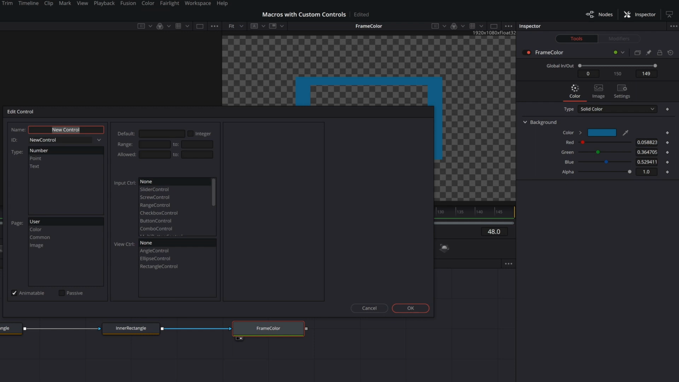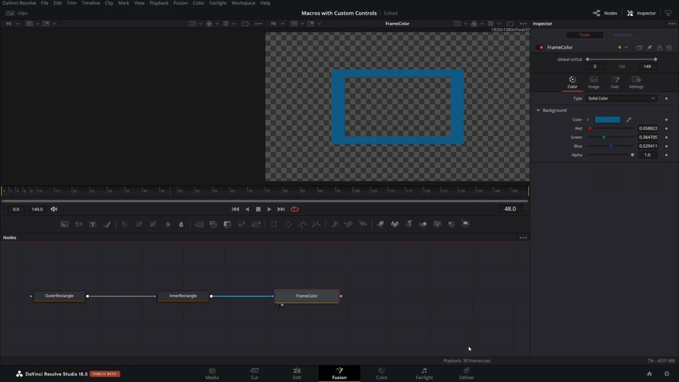So the first one is, let's call it frame width. And a good idea might be to spell it correctly. So the ID, that would appear on the node panel here, is frame width without spaces. It's a number. The default is, let's say, 0.1. And the range can be from 0 to 1. And what's allowed is from 0 to 1. And for the input, let's use a slider control. That's like for the 4 colors here. If you look at the red, green, blue, and alpha, those are slider controls. Hit OK. Now you will see there's a new tab called User, and there's a frame width. Defaults to 0.1, which you can now adjust, and it's even keyframeable.